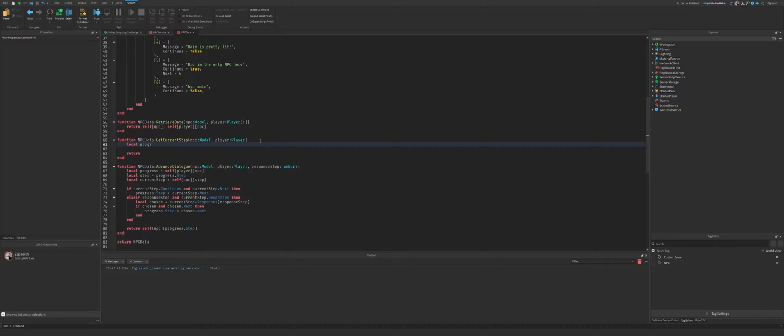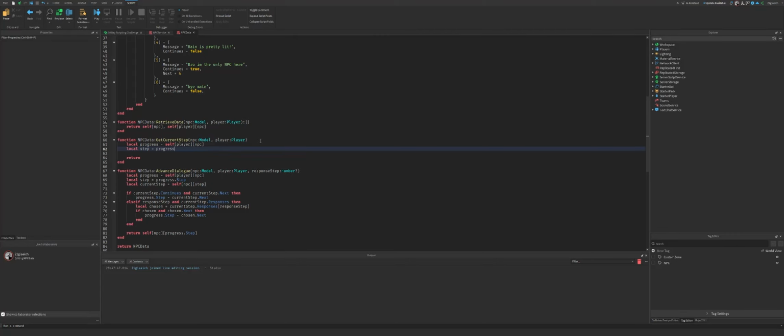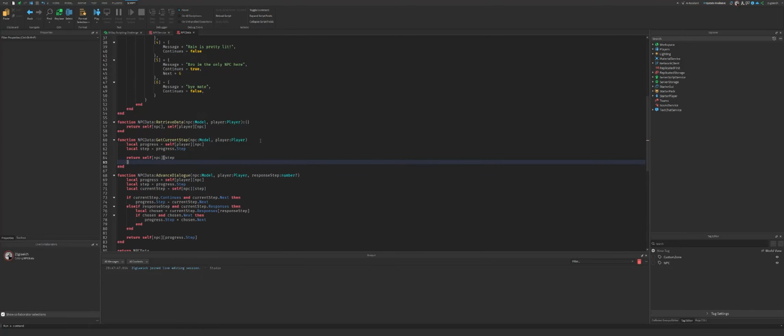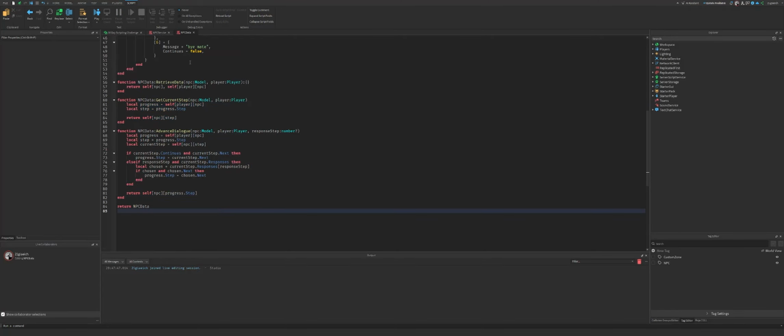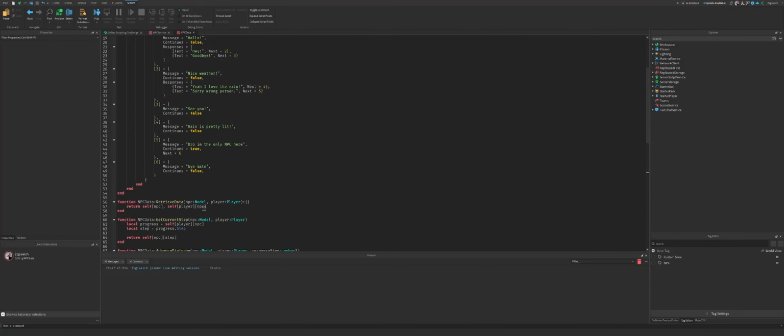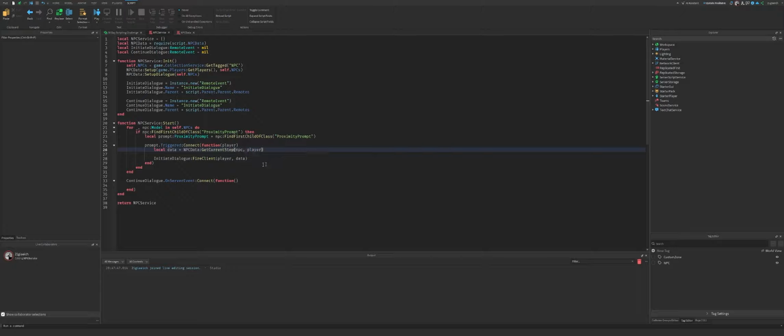We'll copy what we did in the advanced dialog thing. So local progress is going to equal self player and then npc, and then we'll just grab the step here. So local step will equal the progress dot step, and then we'll return the self npc and the step. There we go. So that's a solid helper function. And then retrieve data, as a matter of fact, we can delete this entire function completely and replace it with this get current step function. It cleans the code up a little bit and saves some lines.